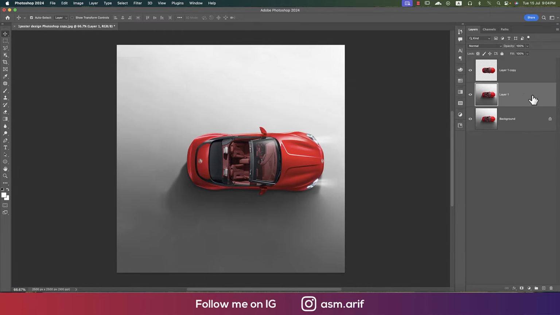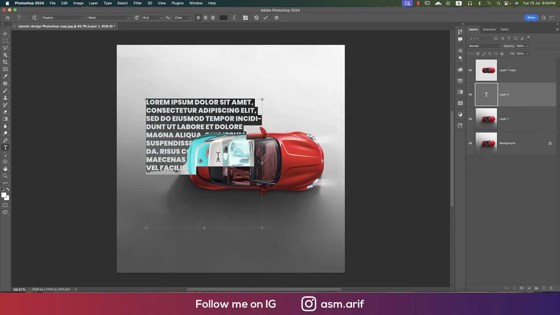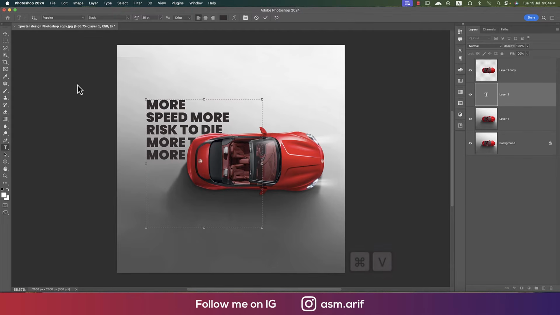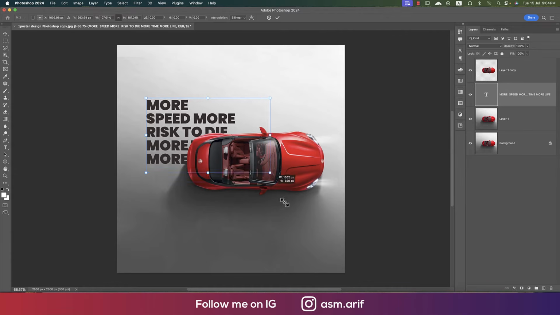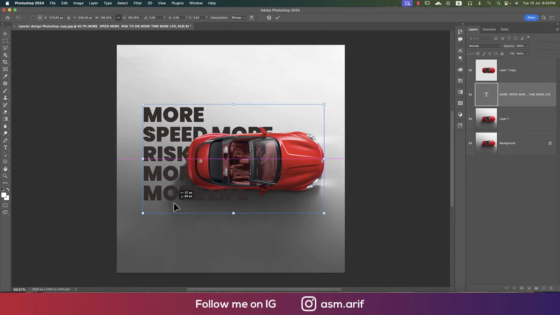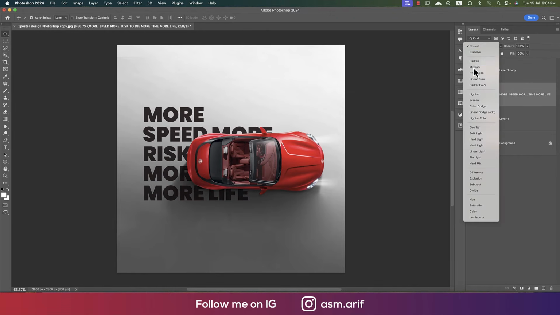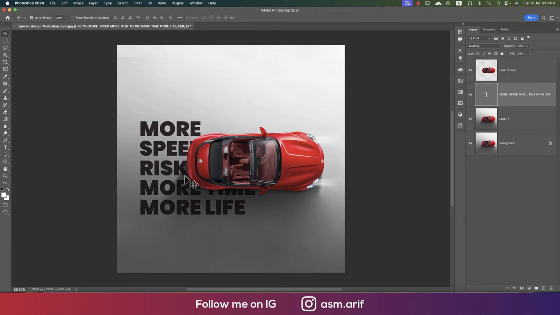That's fine. Going to this layer and going to the text tool, select once over there, and then you can write down your text over there. So press Ctrl or Command T, make it bigger. That's fine. And for the merge with the background, right press and make it multiply. It will help you to merge the text with the background and it will make sense to the design.